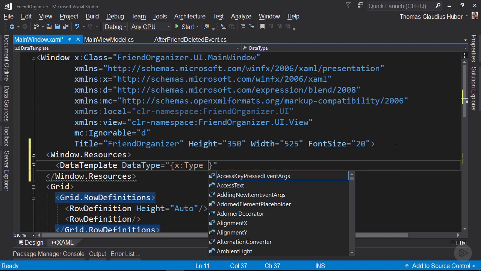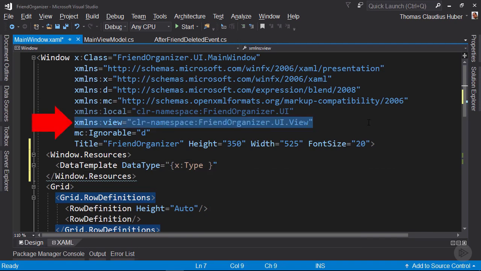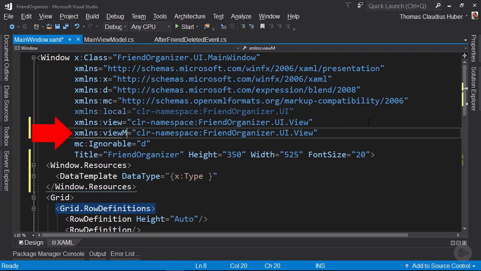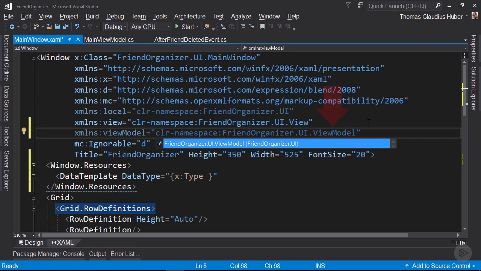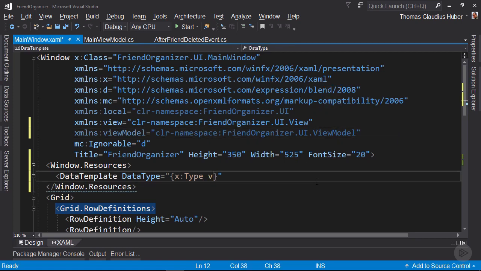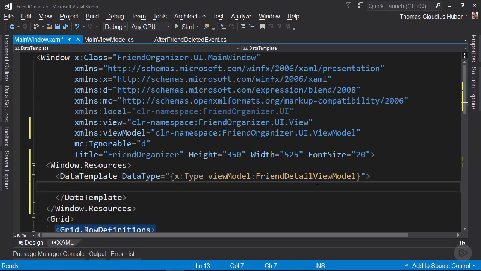But I need to create a namespace mapping. I just copy that view mapping and I name it viewmodel. And here also the namespace is called viewmodel. Now we can use this alias here and we should find the friend detail view model. IntelliSense doesn't display it, but believe me, it's correct. Now what's the user interface for the friend detail view model? This one is really simple. It's just the friend detail view.